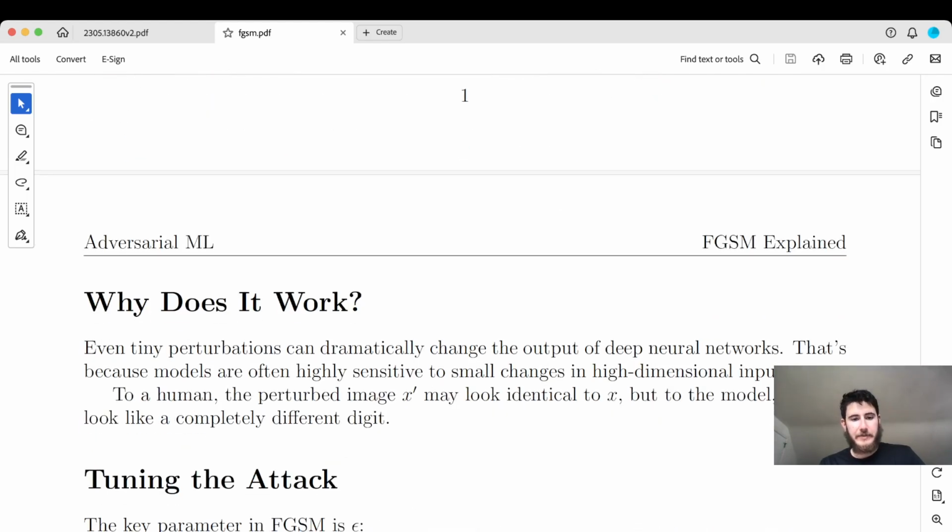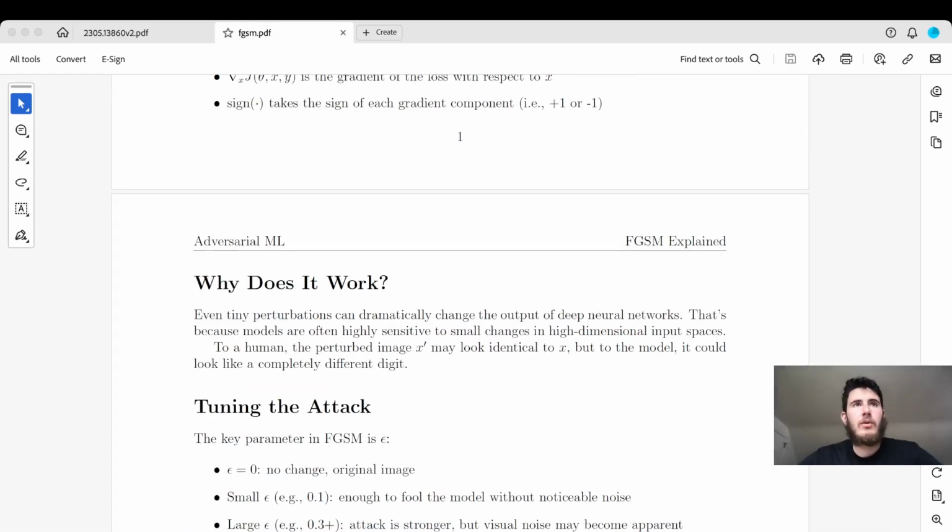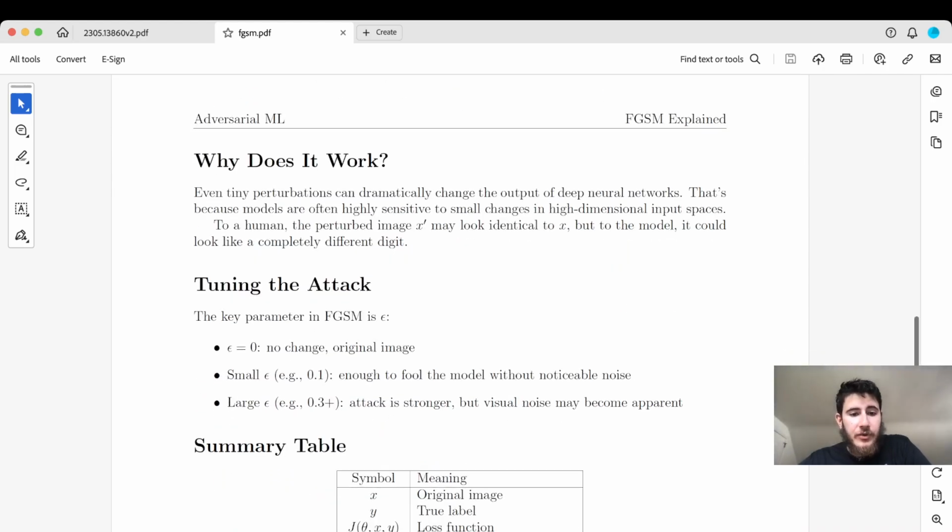So why does this work? Neural networks are incredibly sensitive, and even tiny perturbations in an image can make huge impacts in the classification. Because of the high sensitivity to high dimensional input spaces, we're working in the MNIST example with 28 by 28 images. So to a human, the perturbed image may look the same, but to a computer, because of its sensitivity, it looks completely different.